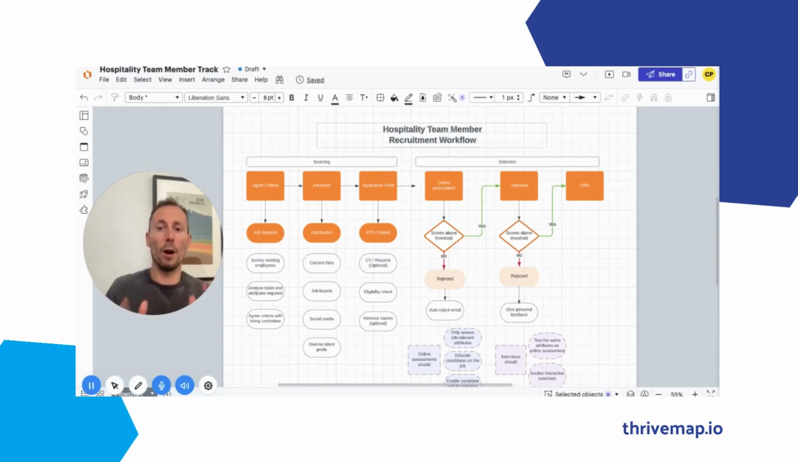Hey guys, we're going to go over an optimal recruitment workflow for hospitality team member level hiring. This is just going to be a guide. You may want to run with a couple of different options on this, but hopefully it gives you a good overview of what's possible if you're a hospitality recruiter.